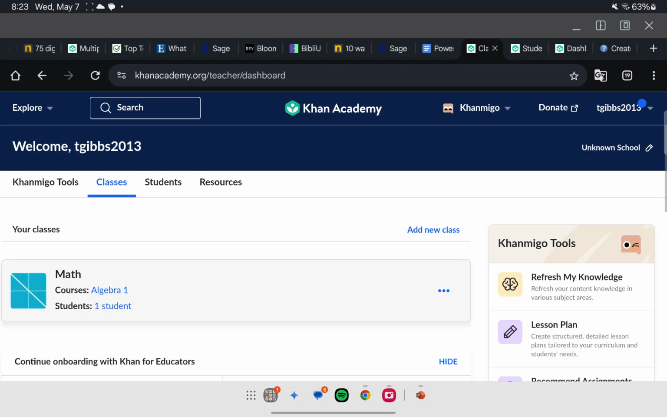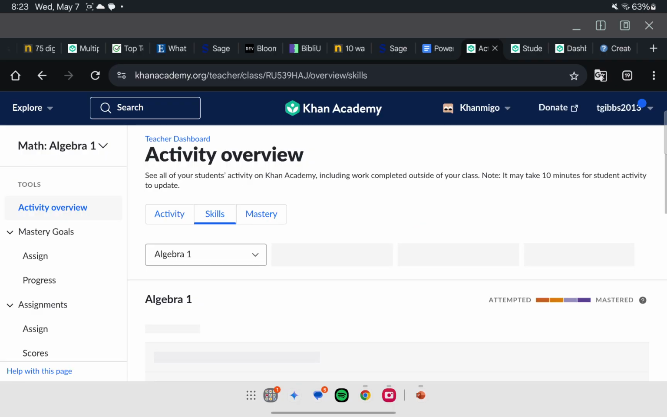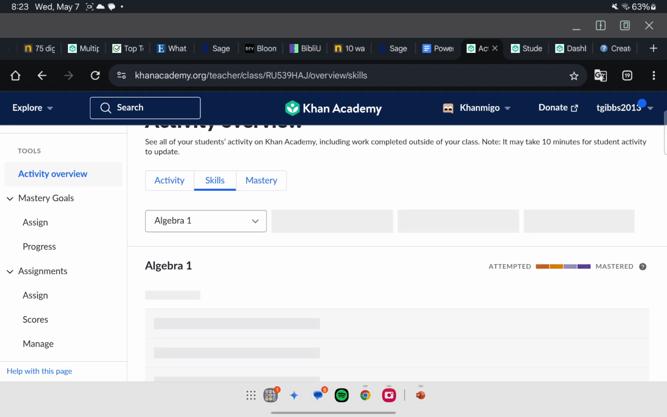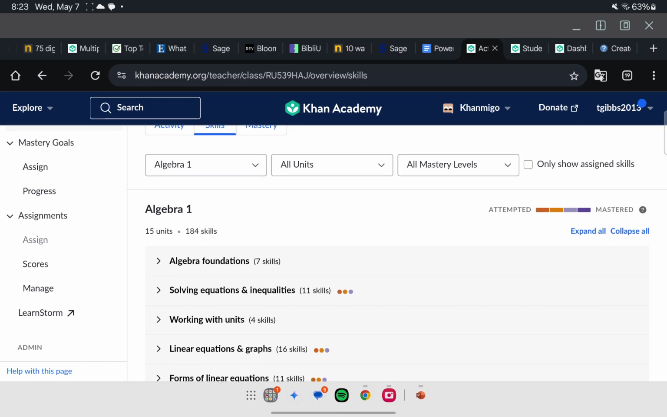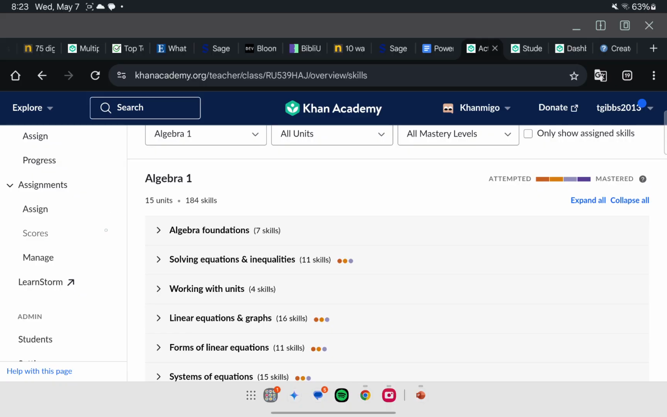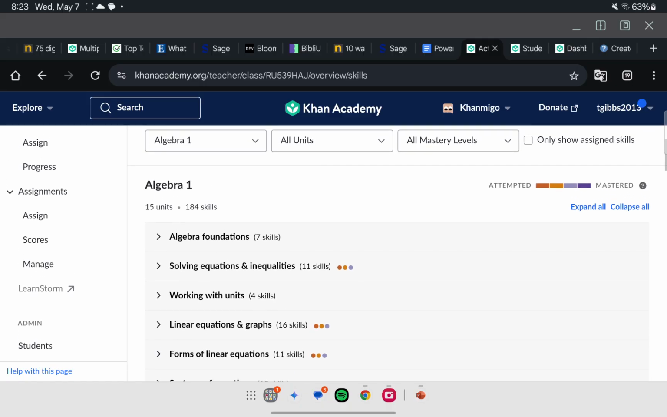So here is my teacher dashboard for Khan Academy. I just created a fictional class called Math. Here you can see that there's one student, which is myself. And I can access it by clicking on that, and we'll come into our activity overview. The great thing about Khan Academy is you can create a variety of goals through assignments and see the progress of those goals. Assign assignments to specific students or a whole class, view the scores for those, manage those assignments, and also manage the students.